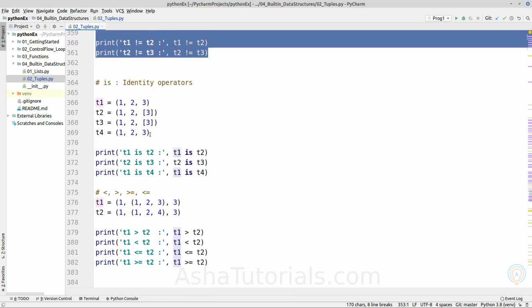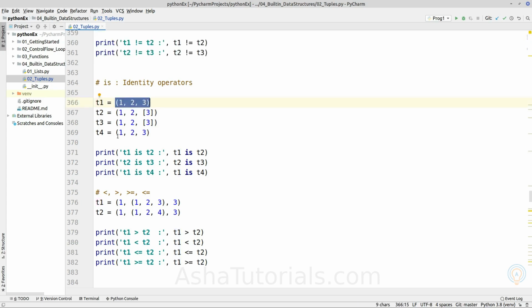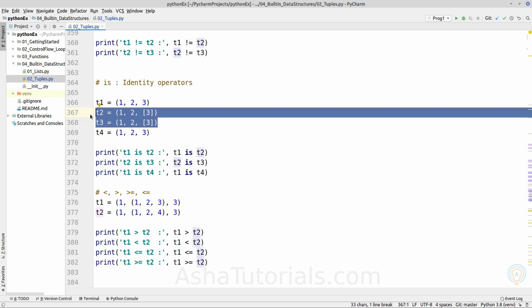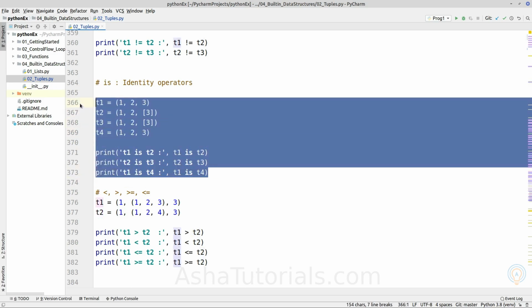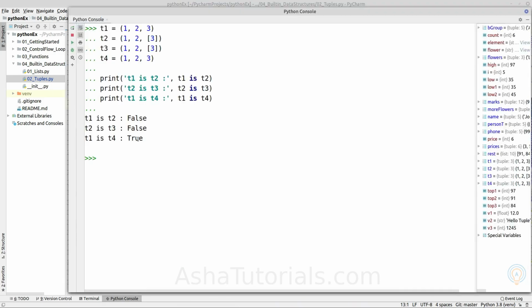For the identity operator, is will return true only if both tuple objects, or both variables, are pointing to the same tuple object inside the memory. As you can see here, T1 and T4 have immutable data types, so they will point to the same object, but T2 and T3 will be pointing to different objects in memory because their constructors have mutable data types. So as we can see here, T1 and T2 are different, T2 and T3 are different, and T1 and T4 are the same.